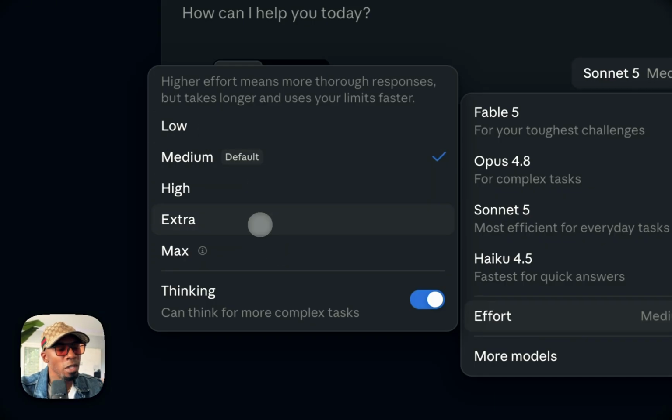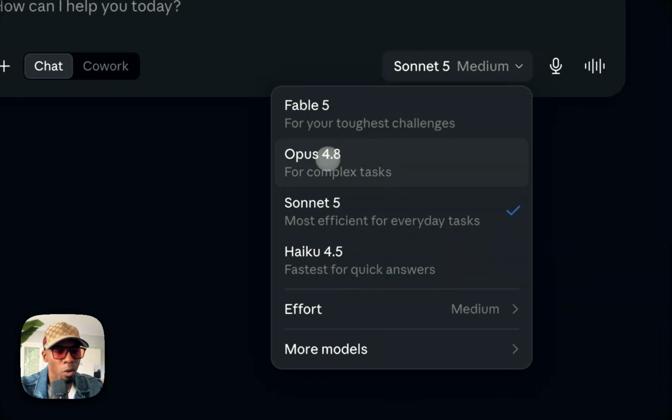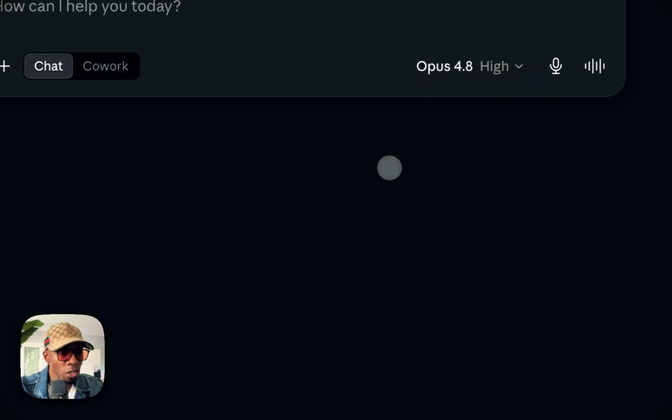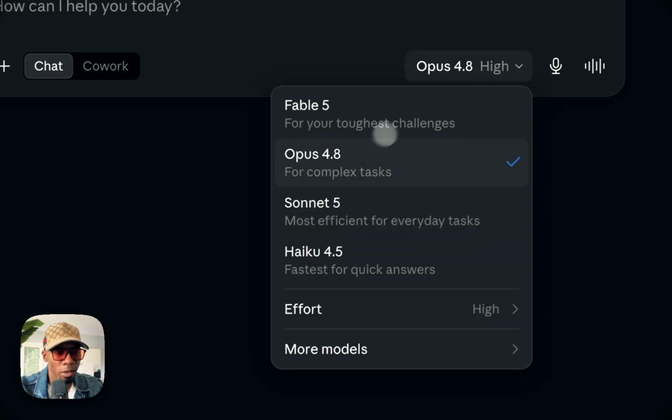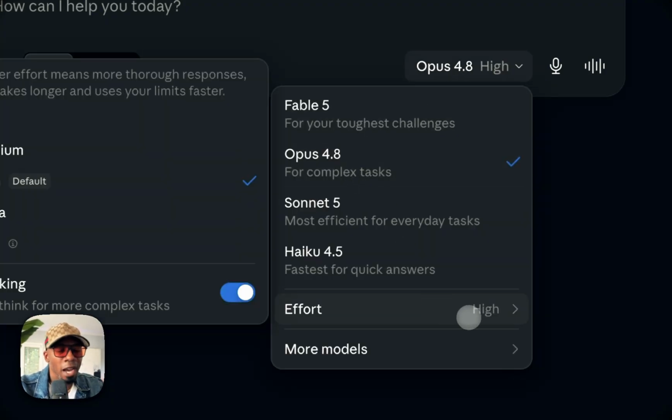I don't ever see a reason to change Sonnet into these higher modes. These higher modes do come in beneficial when you start to use some of the stronger models like Opus and Fable, especially Fable 5. Right. But Opus is great for when you are building stuff out as well. And again, I keep mine set at the high default. I don't really change it much because the intelligence level is a lot stronger.